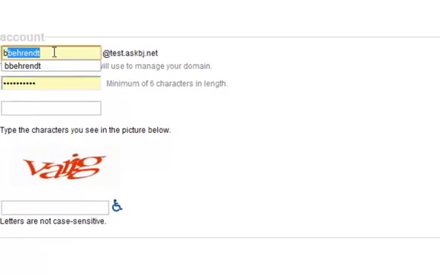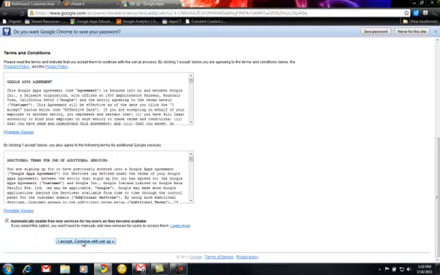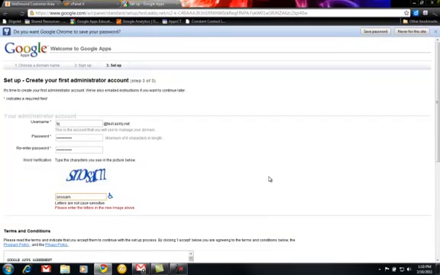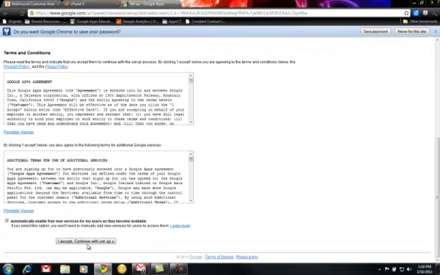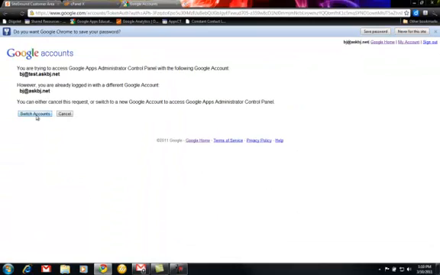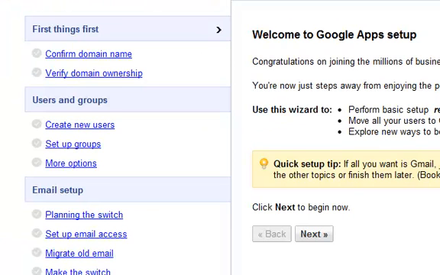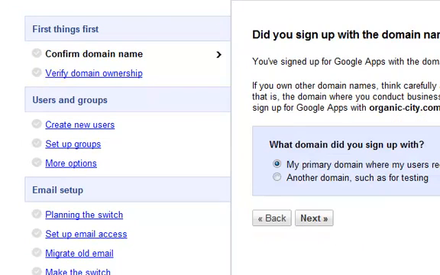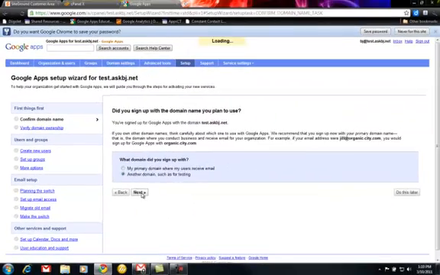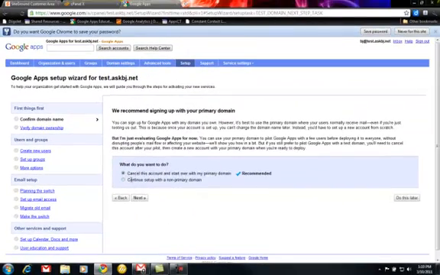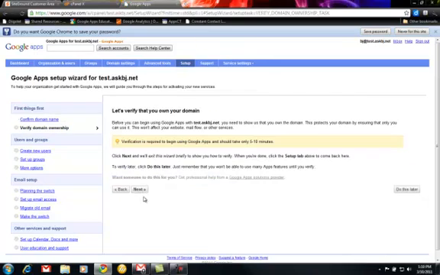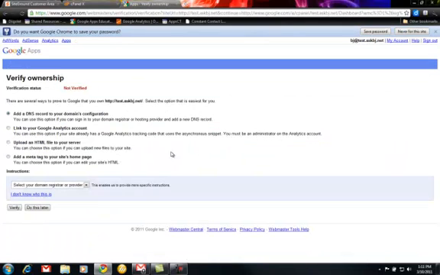It's asking me for a username. Okay, I have filled out the form, and now I'm going to click Accept. Because I'm already logged in, it's asking me to switch accounts. Now I am in my Google Apps dashboard, and the first thing it wants me to do is fill out this form and verify that I do, in fact, own this domain. So I'm going to keep clicking Next.